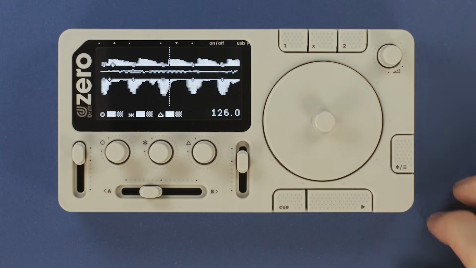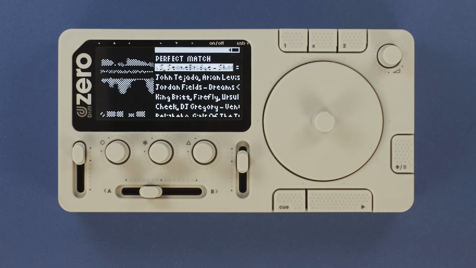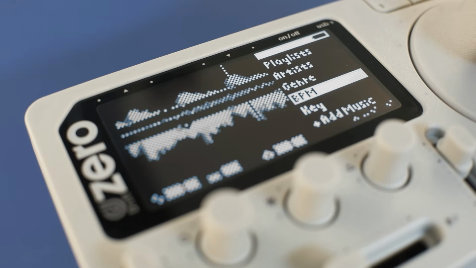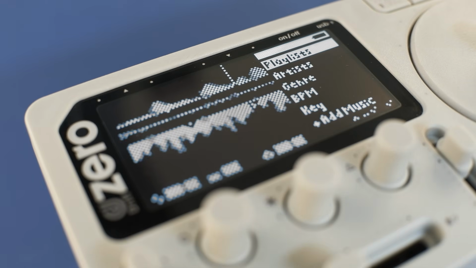I'm showing and hiding the menu using the nav key here, and I'm scrolling and selecting using the jog wheel. Also notice the back button at the top of every menu here. You can browse by artist, genre, BPM, musical key, and select songs from playlists. You can customize these options in the settings menu.